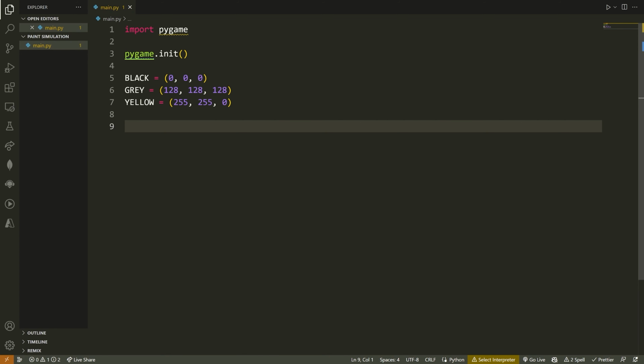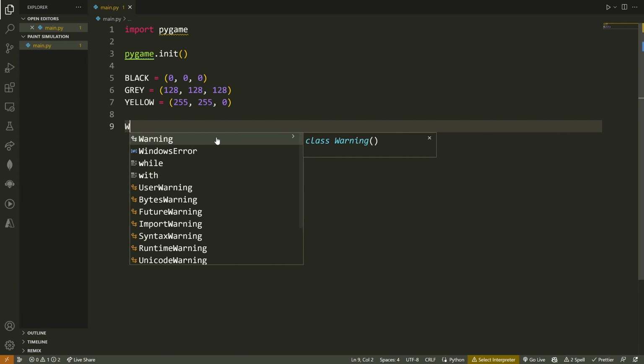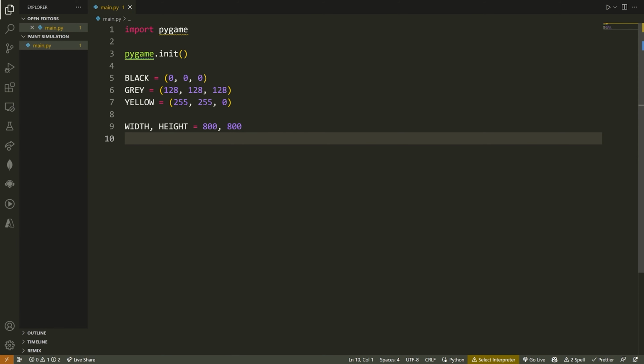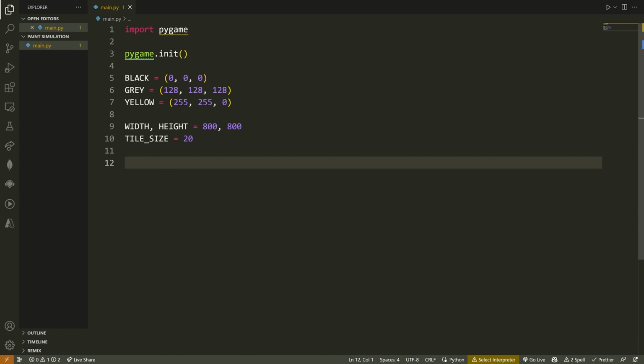Next, we're going to set up some dimensions for our grid and for our screen. So I'm going to say width, comma, height is equal to 800, 800. Now you can adjust this if you want, but I recommend you make it even numbers that are divisible by the next variable here, which is going to be our tile size. Now the tile size is the size of one individual tile. In this case, it will be 20. That means it's going to be 20 pixels by 20 pixels. If you want to make it larger, go ahead and do that. Again, I just recommend you make it evenly divisible by the width and the height so that it looks better on the screen.